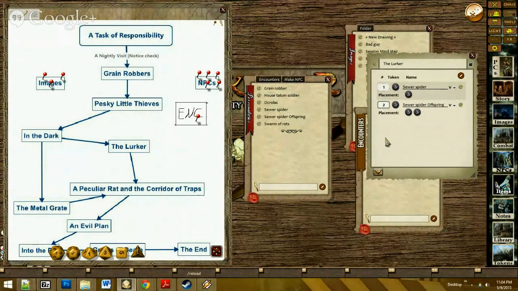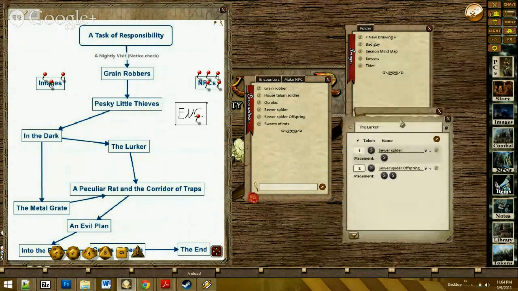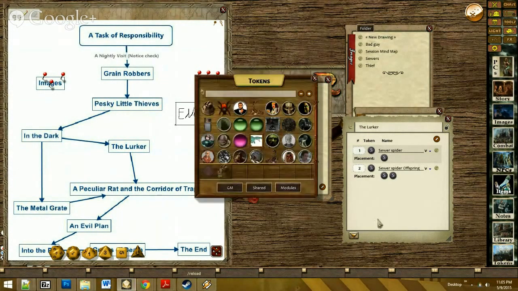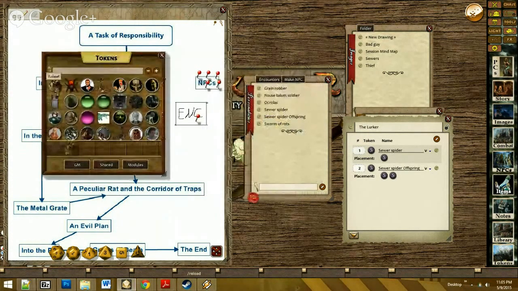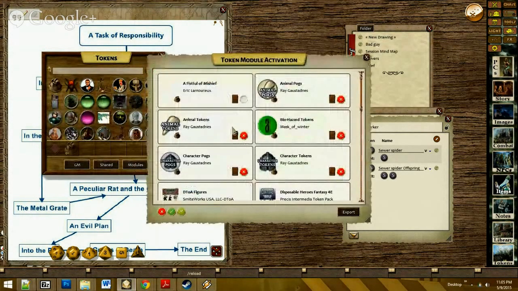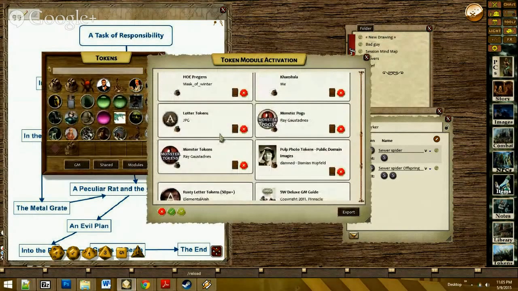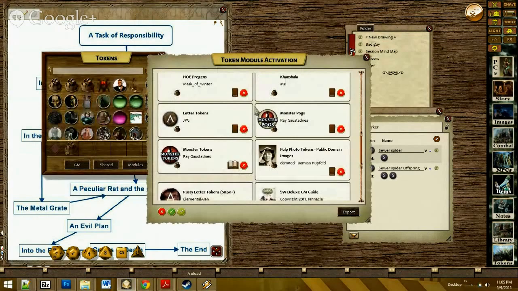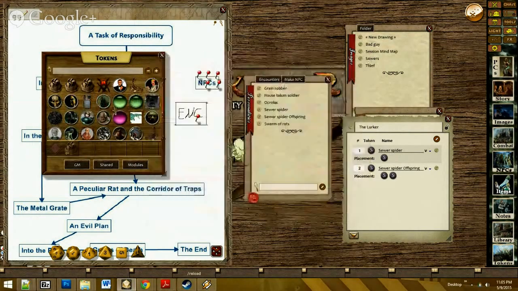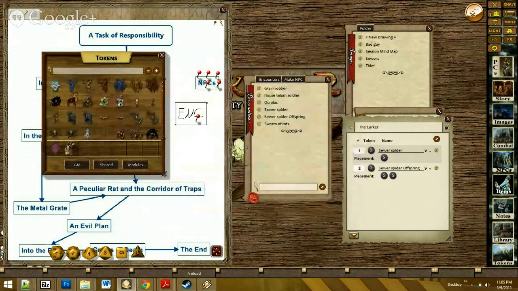Okay, so again, I got another encounter. For spiders, later what I could do is look in my token box, and there might be one under animal, maybe monsters. So let's check it out. That would actually look better.